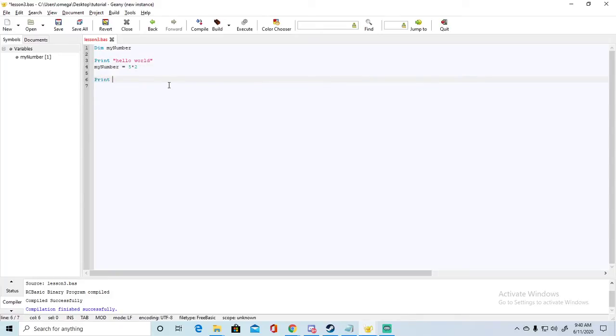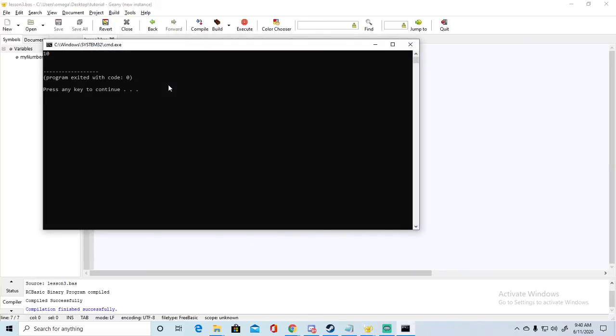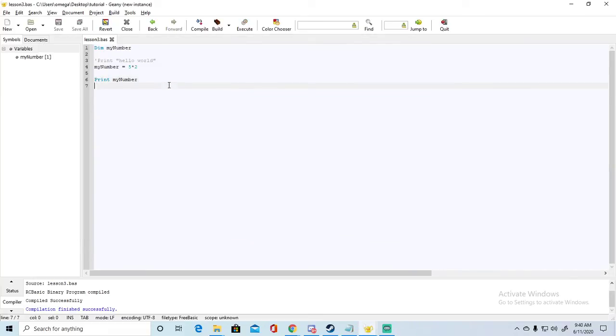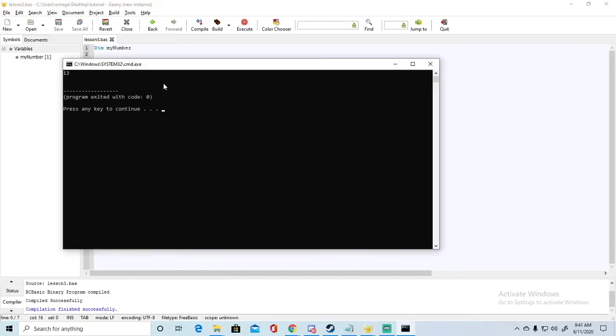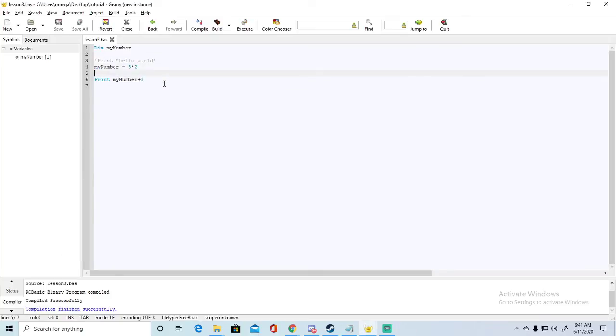And we can use a print statement now to print my number. And I'm going to comment this out now. So we're just going to print my number. We'll compile that and run it. And we get the same result, 10. And we can also do math with my number because it's a number just like anything else. So we could do my number plus 3. And since my number is 10, this is doing 10 plus 3, which is going to be 13. And that's pretty much it for number variables.